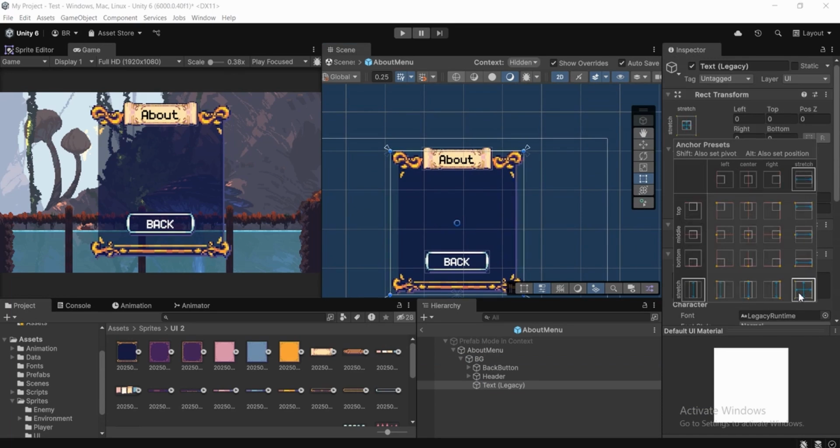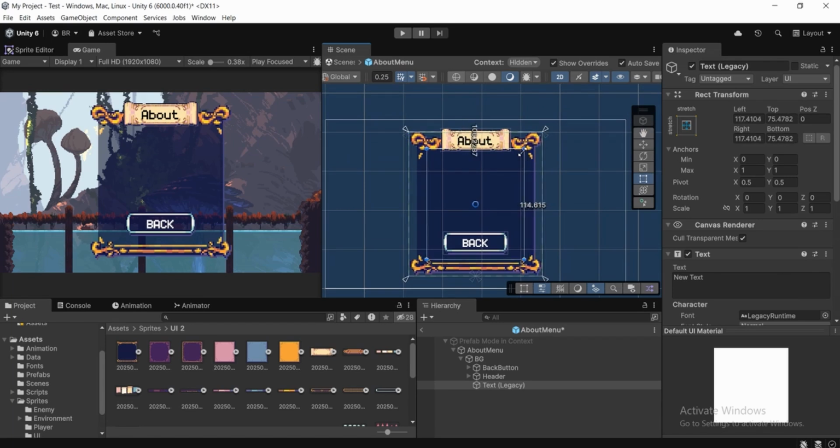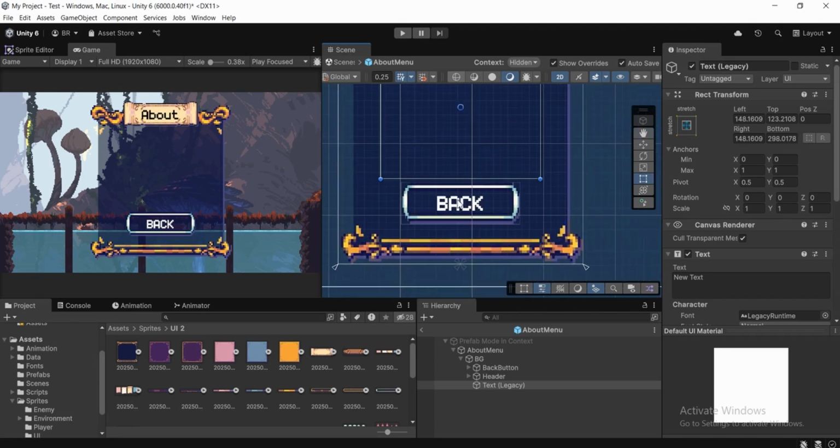And after doing that, let's go over to inspector, then rect transform, let's click over here and we're gonna stretch it. Select this bottom right one by holding down Alt, and we're gonna resize this. So we're gonna hold down Alt to resize it from center, and let's move it up a little bit, and make sure it doesn't overlap with the back button.